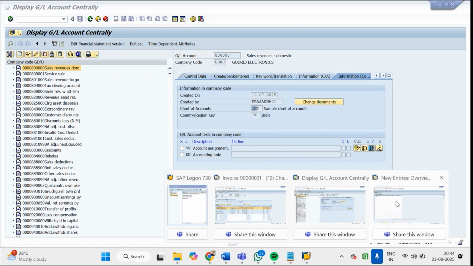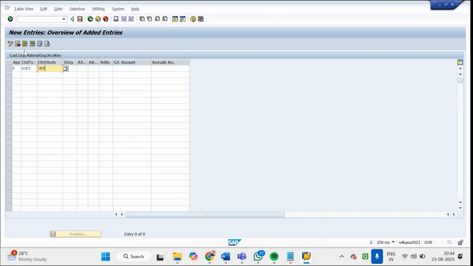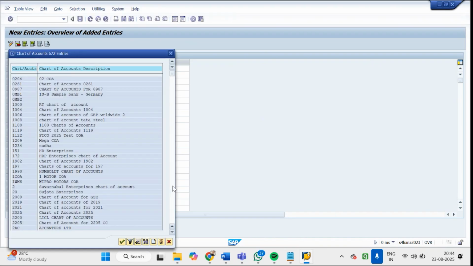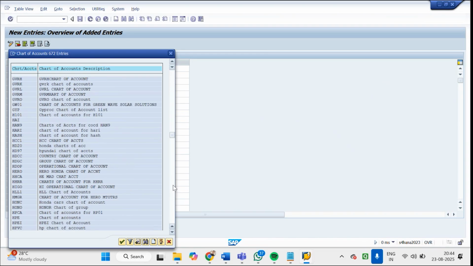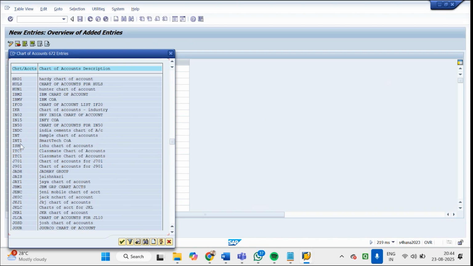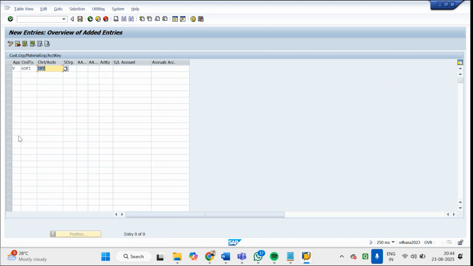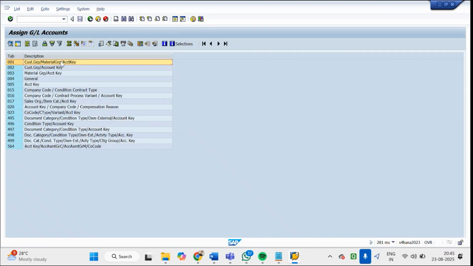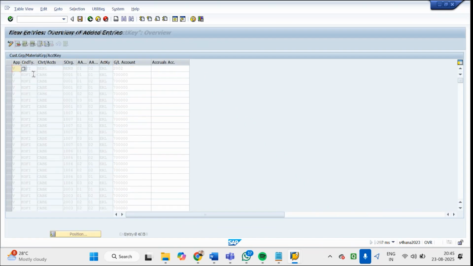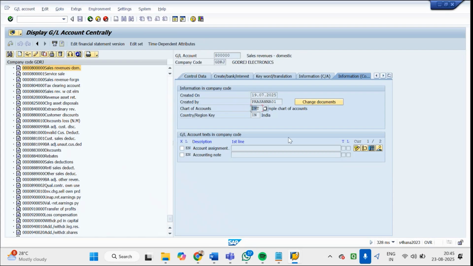So now what do we do here? Chart of accounts, which one? INT. I'm selecting INT. Otherwise, you can see it in the list also. One second, sorry. Wait, do not click on the Enter button. Again, click on the Enter button. Application V, condition type, chart of accounts. Because of the chart of accounts, we have INT here.